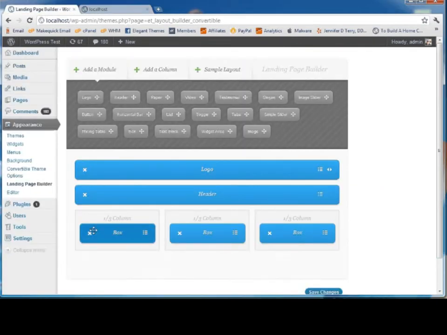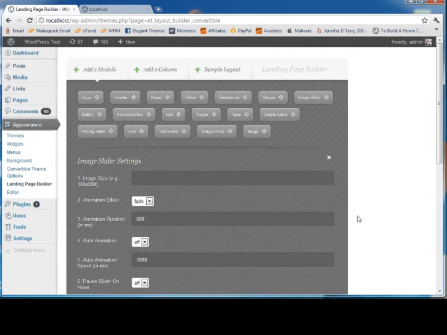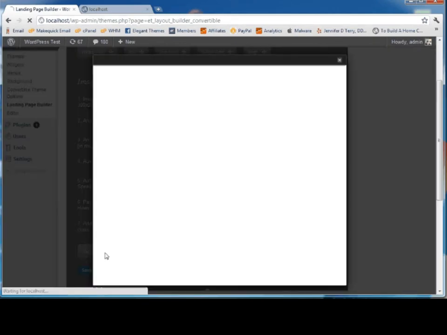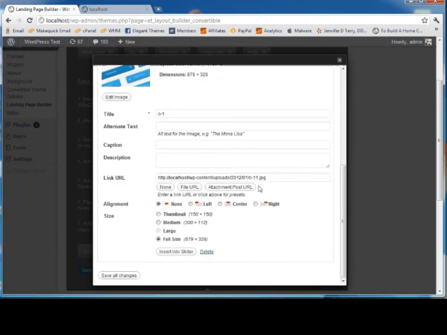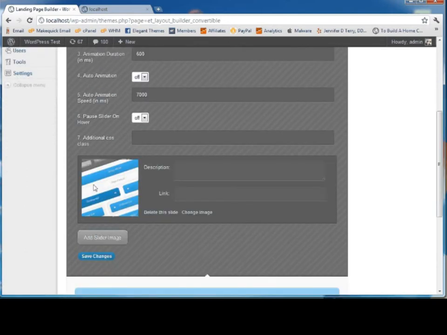Now, aside from headers and boxes and text blocks, we can also add some really advanced things like tabs, image sliders, toggles. So let's add an image slider just to see how it works. Drag and drop the image slider module onto the canvas and click the settings link. We're going to add an image to our slider by clicking the Add Slider Image and drag an image to upload it. Click Insert into Slider, and you can see you get a nice preview of the image you've added.